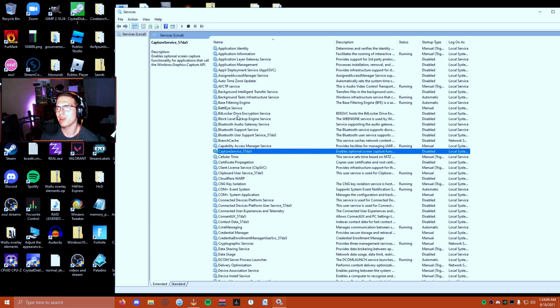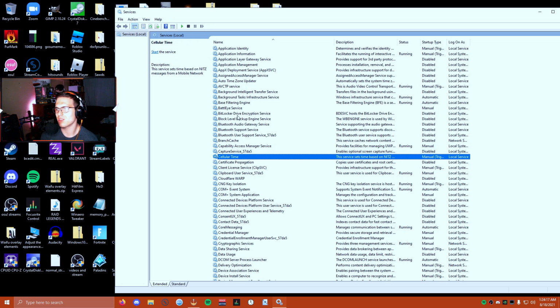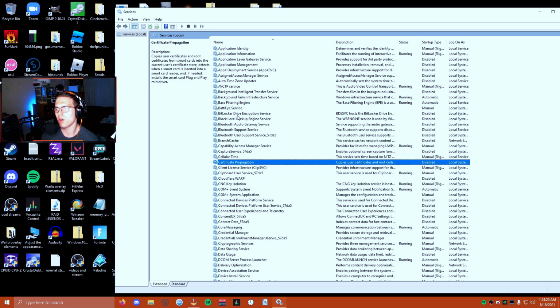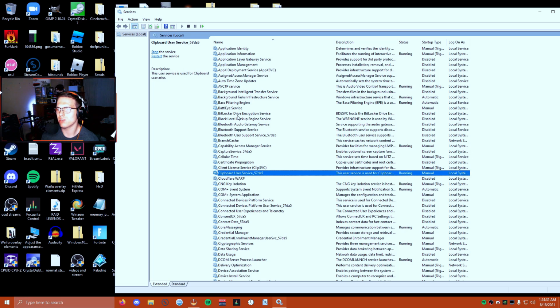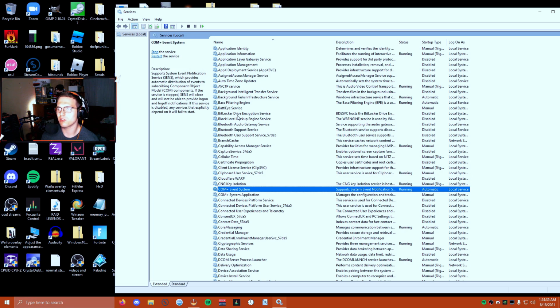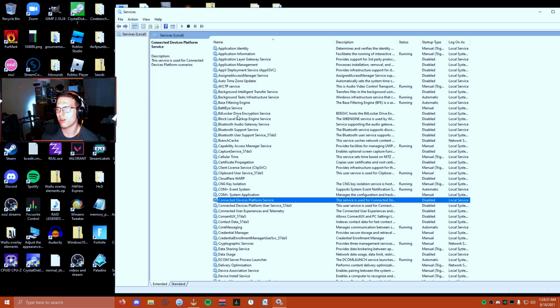Capture service enables options for screen capture functionality. This is for the Xbox stuff. Please have this disabled. You do not need that enabled. It is just not good. Cellular time, you do want this on because for some reason I turned it off and my network stopped syncing, and I don't know why. It's just something that I have to keep on. A lot of these services you can keep on manual, like the clipboard service. That's my Cloudflare service, so I don't need that on.